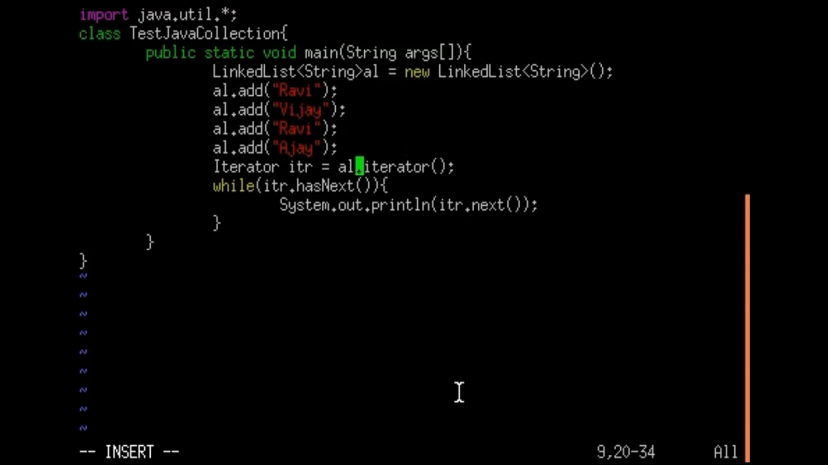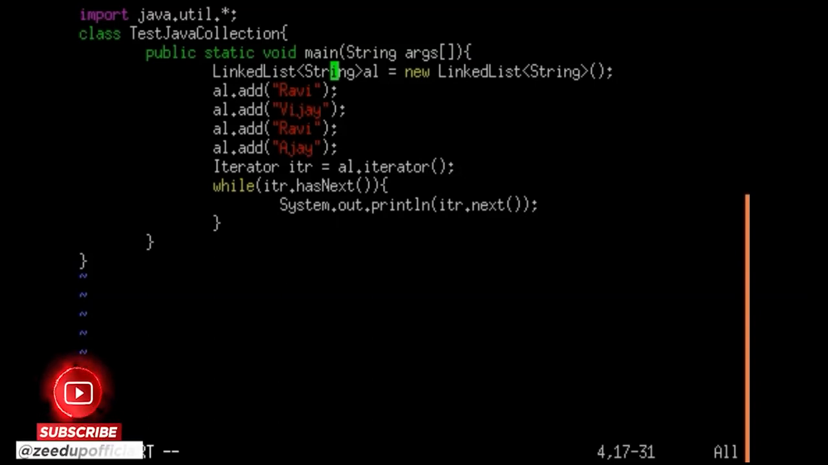Now, iterator.hasNext and iterator.next. Simply, we have kept everything more or less the same. If you can see, I have just changed the collection type, which initially was an array list, and right now it is a linked list. That is the only change that I have made.